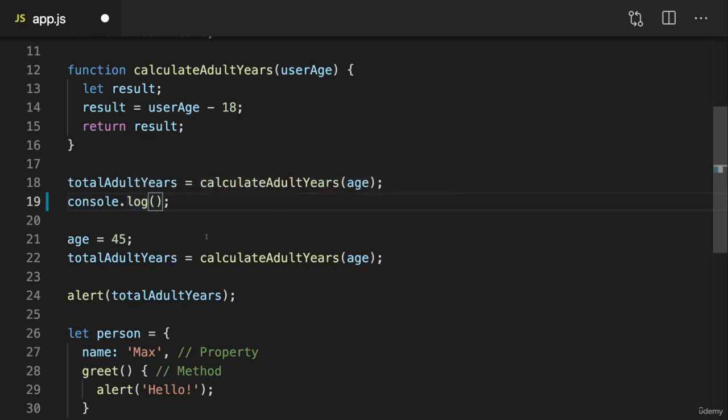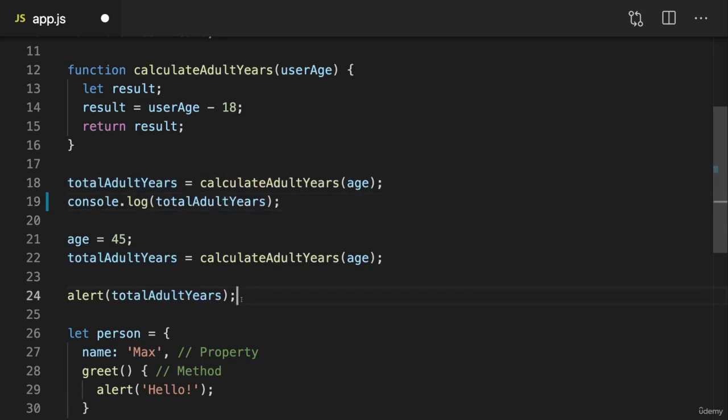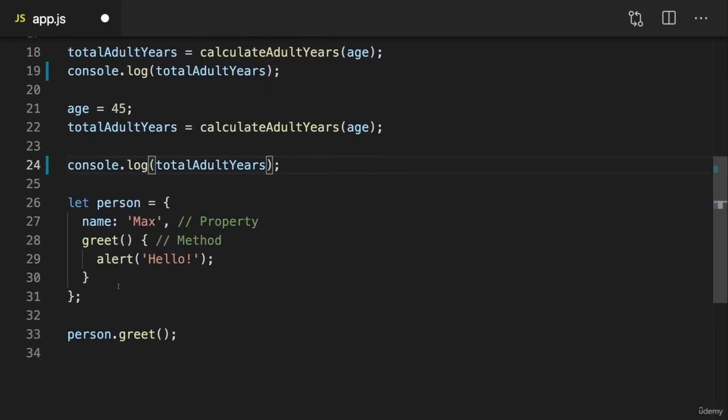And since it takes parameters, we can pass total adult years as a parameter. We can see that it takes any kind of value. That's what this means. So passing in a number, which total adult years will be, should be fine. We can do this here as well. Replace alert with console.log. And also here in our greet method. Replace alert with console.log. We can use this built-in variable and method inside of our own method.